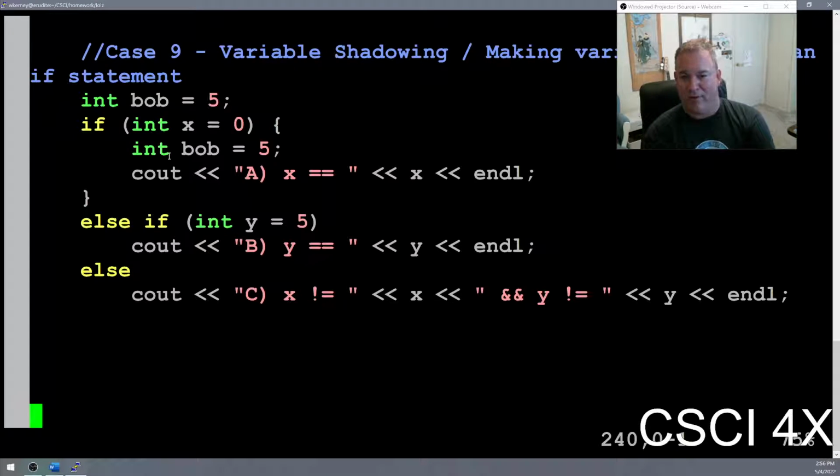Integer Bob equals 5, and if integer x equals 0, remember x was defined up above, it was set equal to negative 1 or 1? 1. Okay. So if int x equals 0, int Bob equals 5, cout a, x is equal to x, else if int y equals 5, print out y equals 5, presumably, else c, x is not equal to x and y is not equal to y, or d, does not compile.